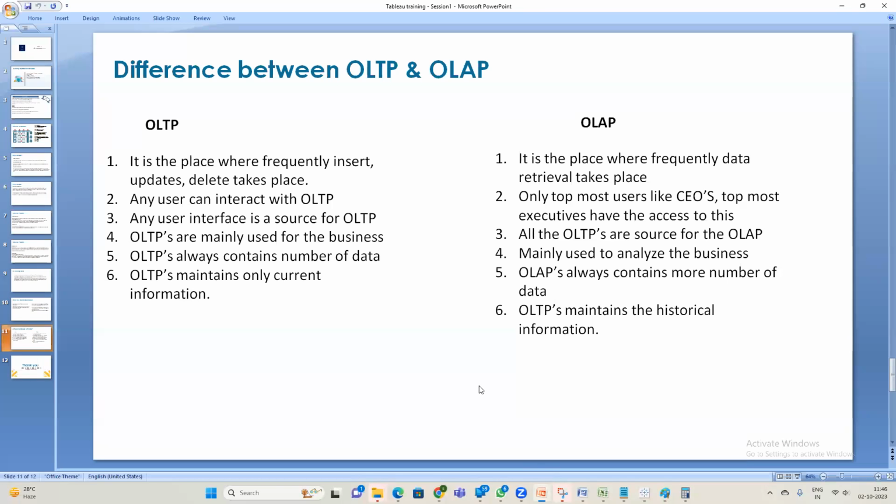So let's see in the slide. OLTP is the place where frequent inserts and deletes take place. Maximum transactions take place in the superstore or in e-commerce websites. So they will maintain the databases for temporary purposes. They will store the data weekly or daily on the basis of their requirement.